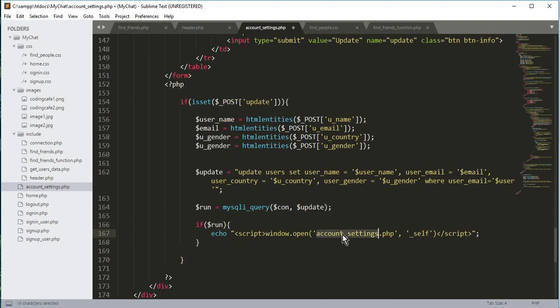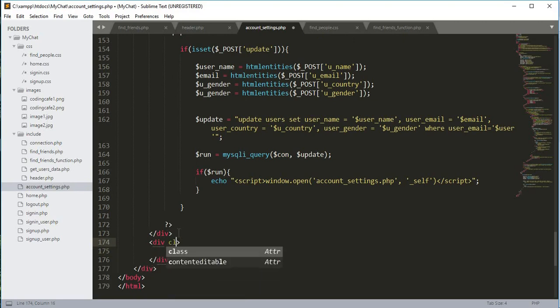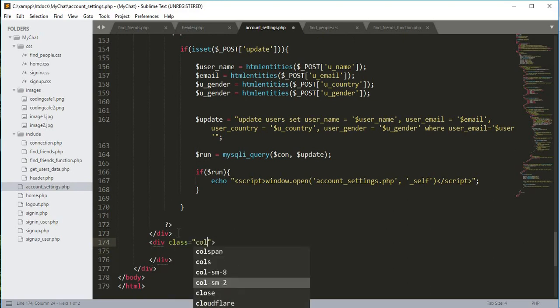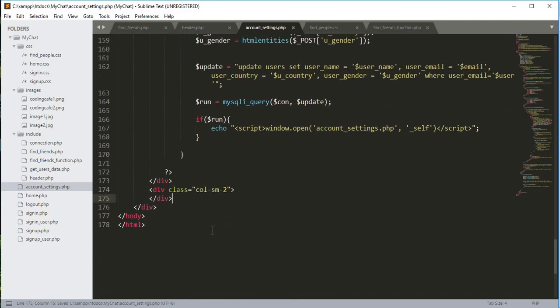and we will just refresh the page like this. Okay, it will just refresh the page. So after this closing div, we will open up another div. Its class will be col-sm-2, and after this div I think it's all done.